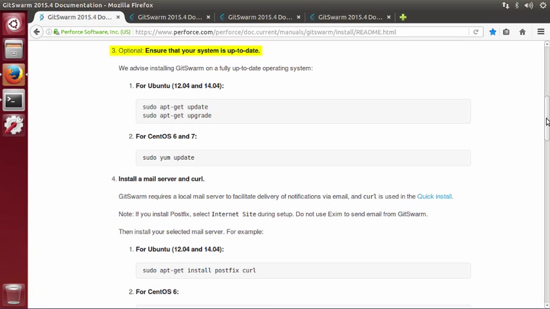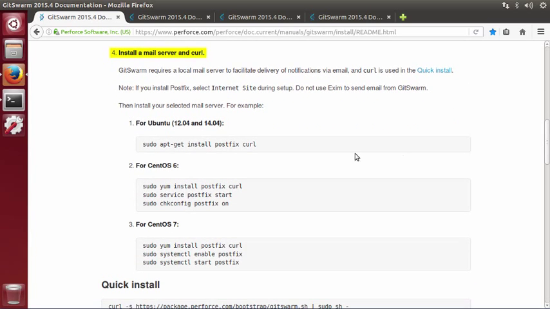Once your server is up to date, we need to install a mail server. We will use Postfix and Curl, which will be used for the quick install. For Ubuntu, we will issue this command.